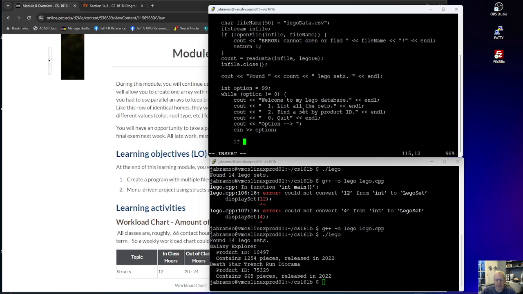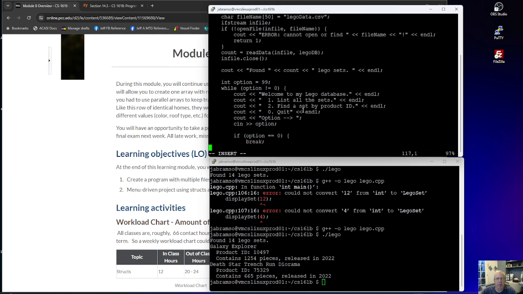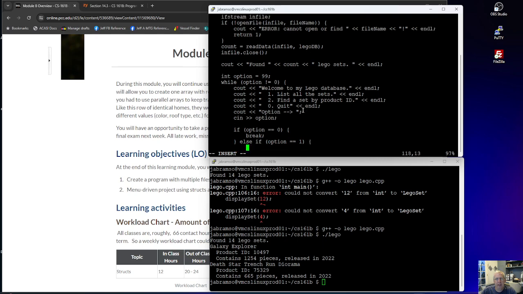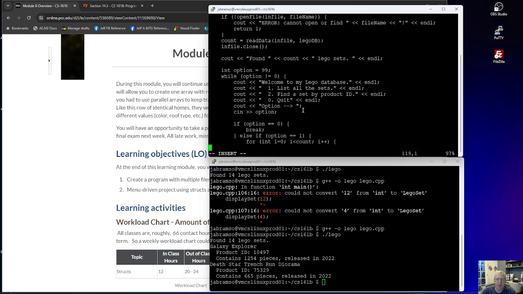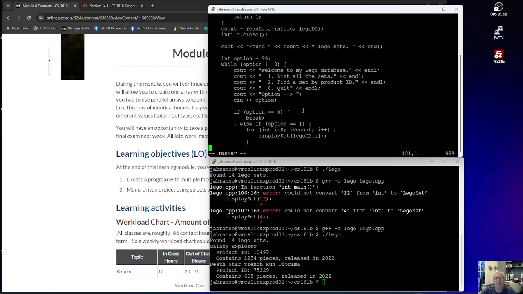So now we'll just do some if statements here. If option is 0, we'll break out of the loop, else if option is 1, we want to display all the sets. So that's pretty easy to do. We're just going to say for int i equals 0, i less than count, i plus plus, display set Lego DB with index i, just like I was doing with 13 or 12 or whatever I did manually. Okay, that's it to display the sets.